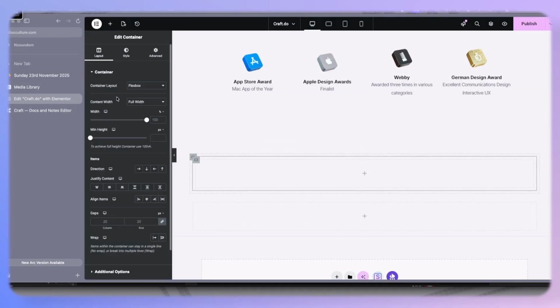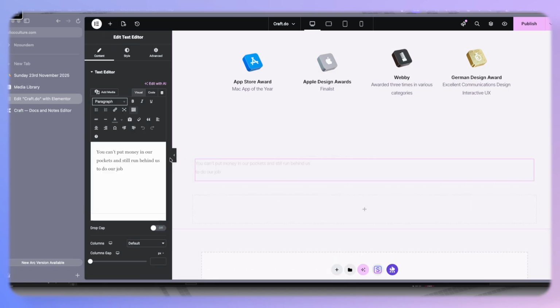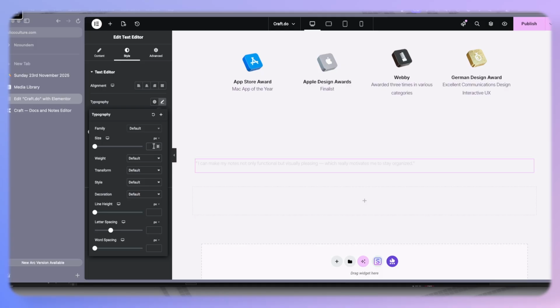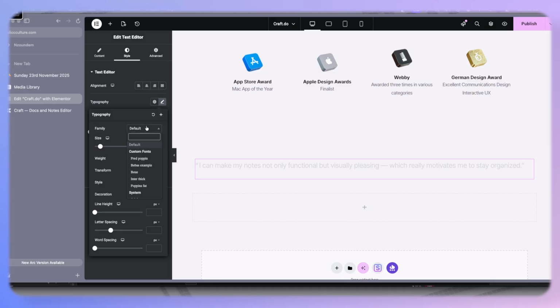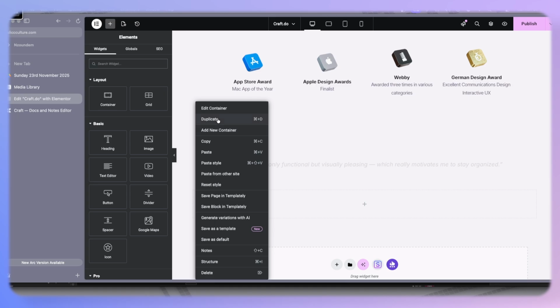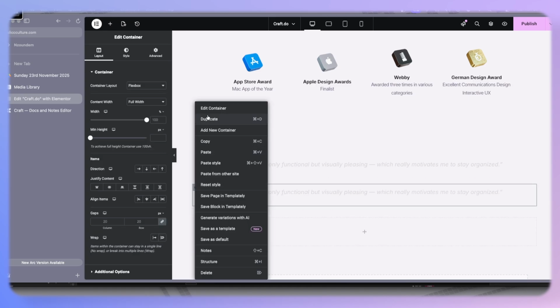You have the one with the text, where I'll put this text editor and replace it with this, and then put quotes. Go to style, typography, make sure it's around 32 or 24. The font family should be Inter, and the style should be italic. Maybe it should be around 20. Good. Now duplicate this container one more time and then do it again one more time.